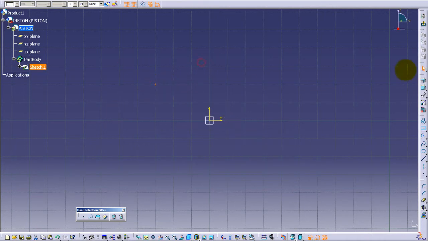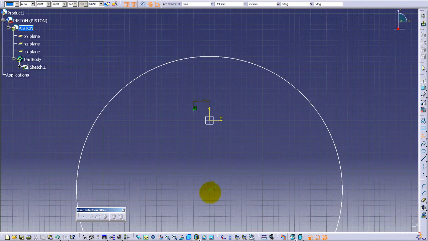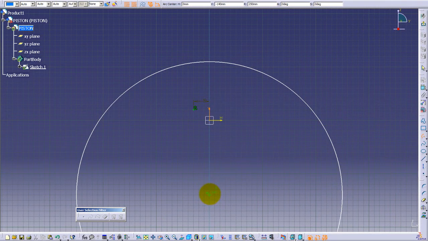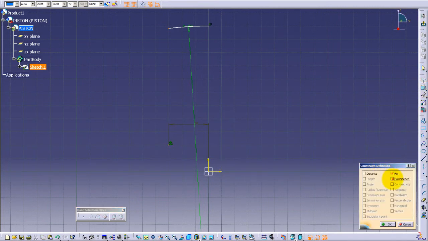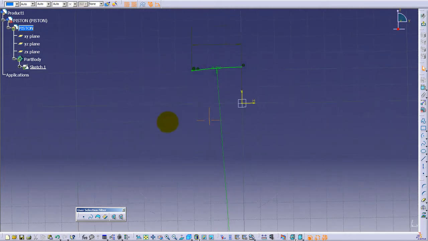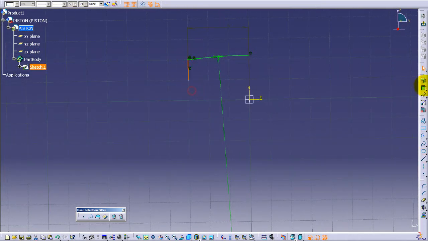I'll place this point and make it a fixed point at exactly 30 millimeters from the vertical axis, and I will use the arc tool to make the top part of the piston, and the center should be on the vertical axis, and make these two coincide. So this should be 6.